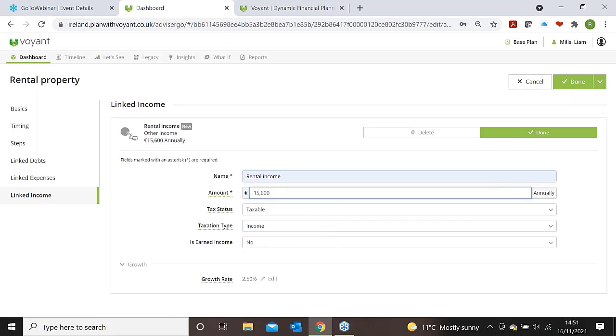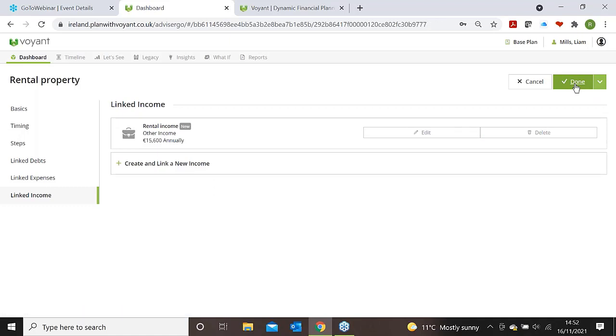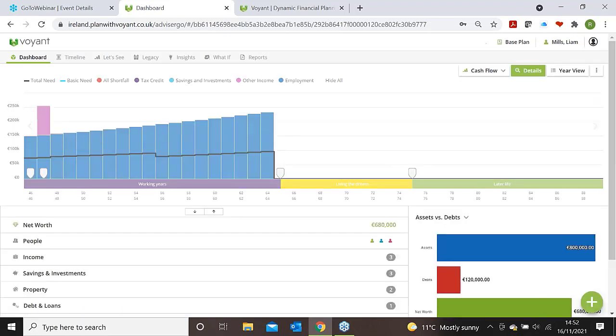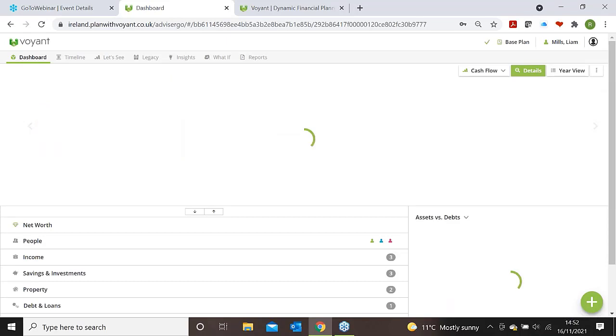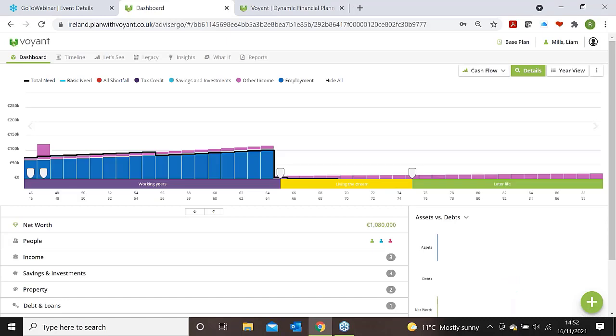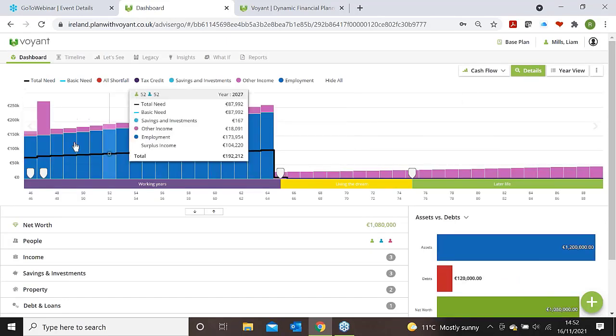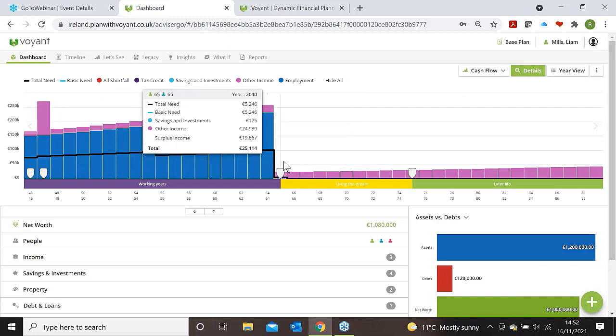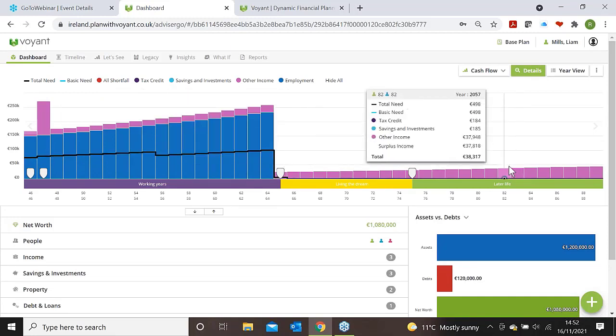And the reason that I link a debt or an income to a property is that if I sell that property, we'll stop the rental income that's linked to it. And if there's a mortgage on it, we'll repay the mortgage with the proceeds of the sale before we release any of the equity. So let's click done, and done to save that. Okay, so we factored the rental property into the plan, and we can now see that we've got more other income, and that's the rental income happening all the way through the lifetime of the plan.